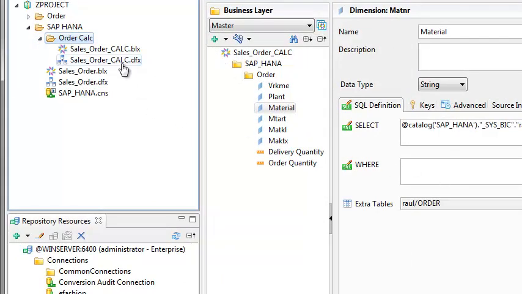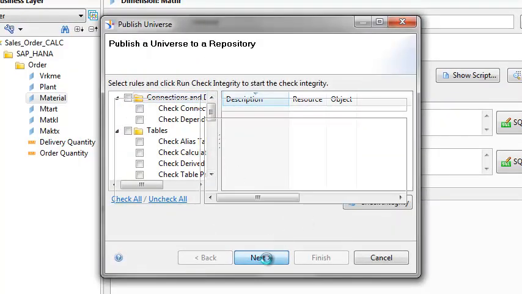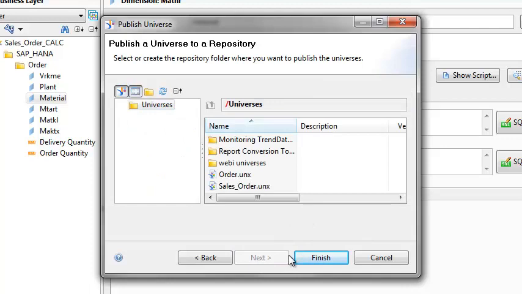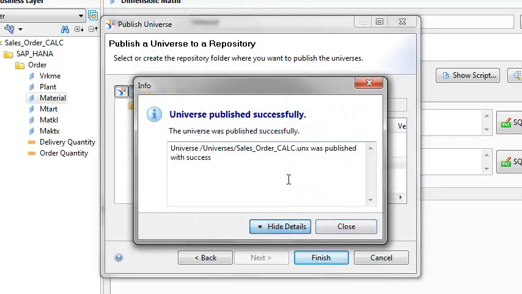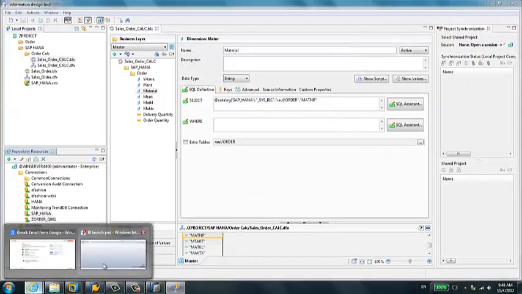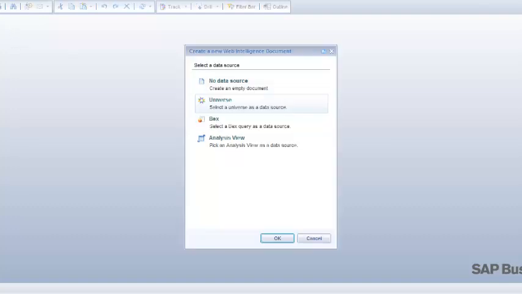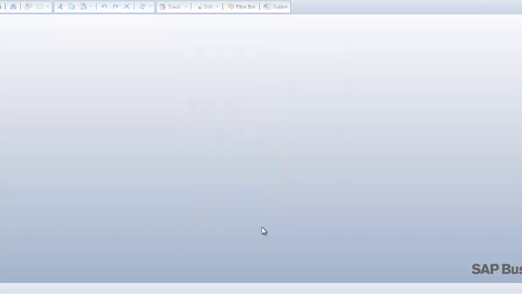But that's pretty much what we did for this business layer. We just want to publish it to the repository. I don't want to check the integrity because I'm pretty sure it should be fine, but I recommend you check the integrity before you publish it to the repository. I choose the folder web intelligence and yeah, the universe was published successfully. Okay, close. Then we can try it again in the BI Launchpad. I go to the new web intelligence and I go to the universe.